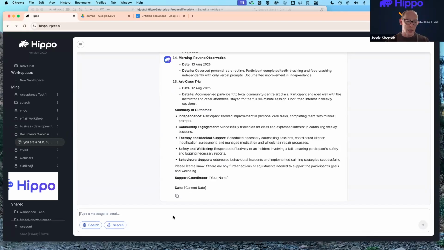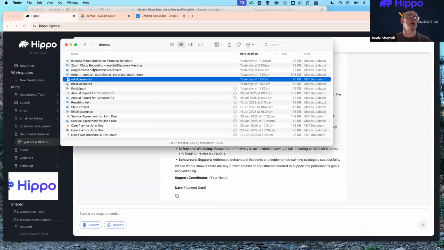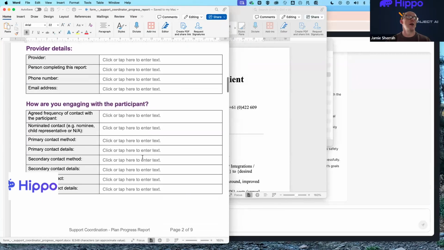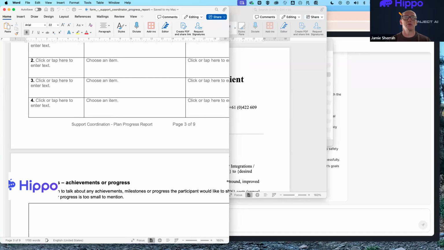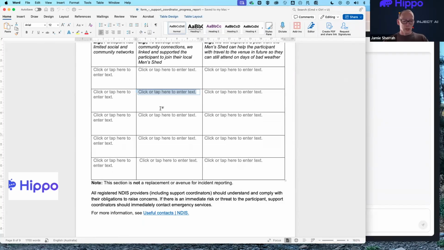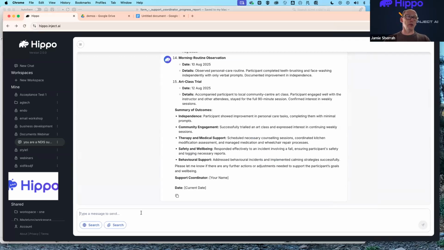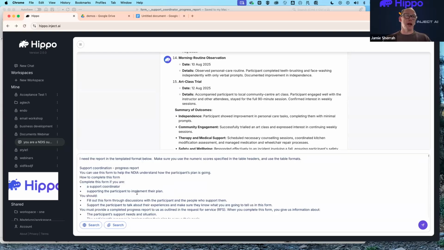So the NDIS has said that these reports should be in a certain format. If we have a look here, I downloaded this from the net. We can see that it's got a template and there's tables. So what we can do is go select all on this and paste that in. So if we say, I need a report in the templated format below, make sure you use the numeric scores specified in table headers and use the table formats. Just paste that whole template.